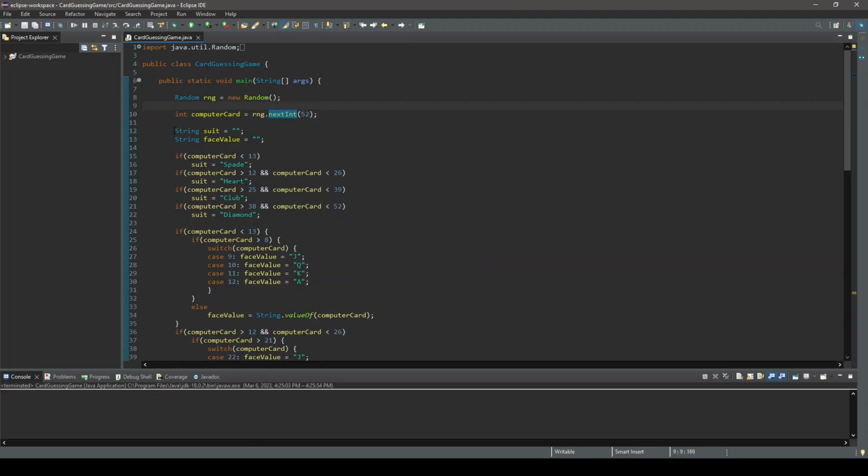Next, two string variables are initialized. One is called suit and the other is called face value. As you may have guessed, the string variable suit will be used to store the suit of the computer's card, and the string variable face value will be used to store the face value of the computer's card.